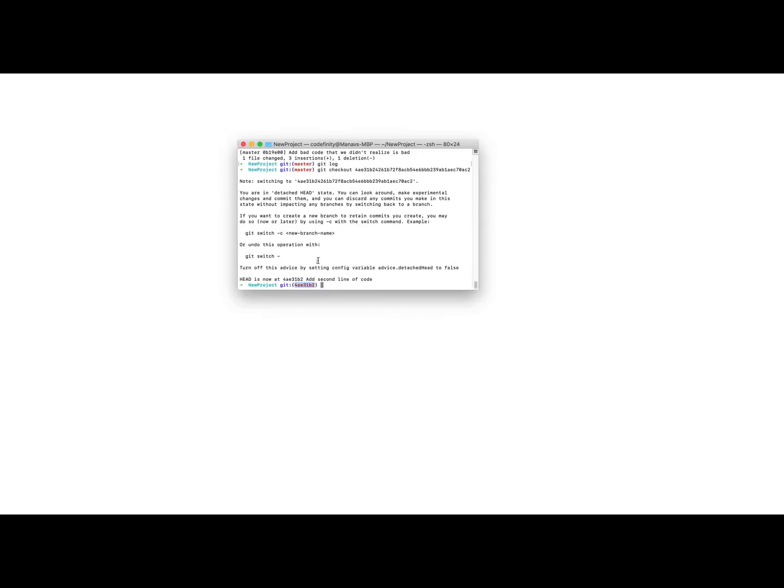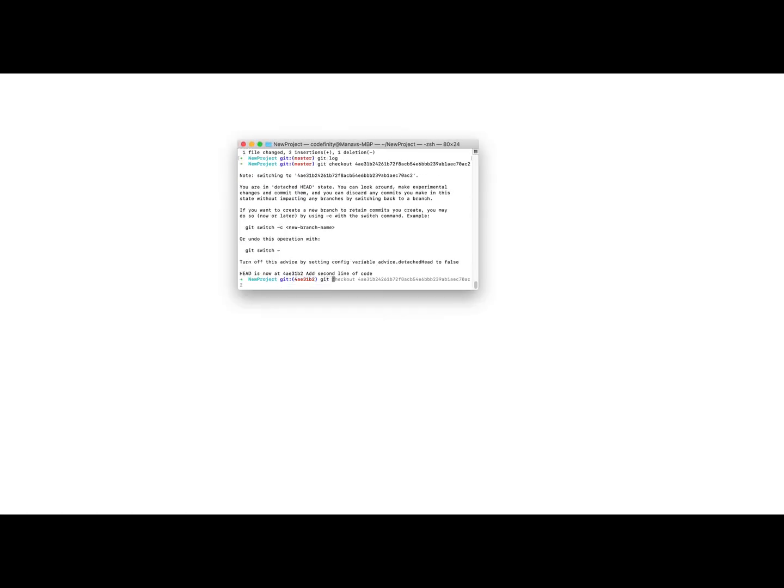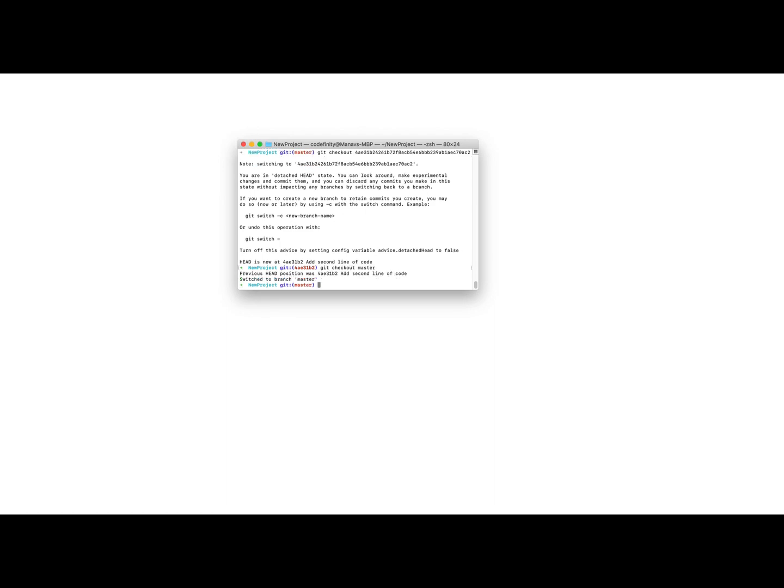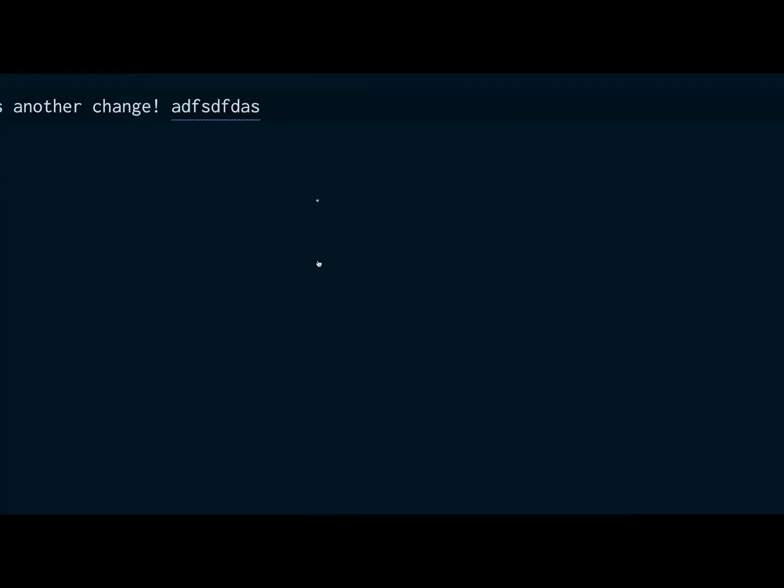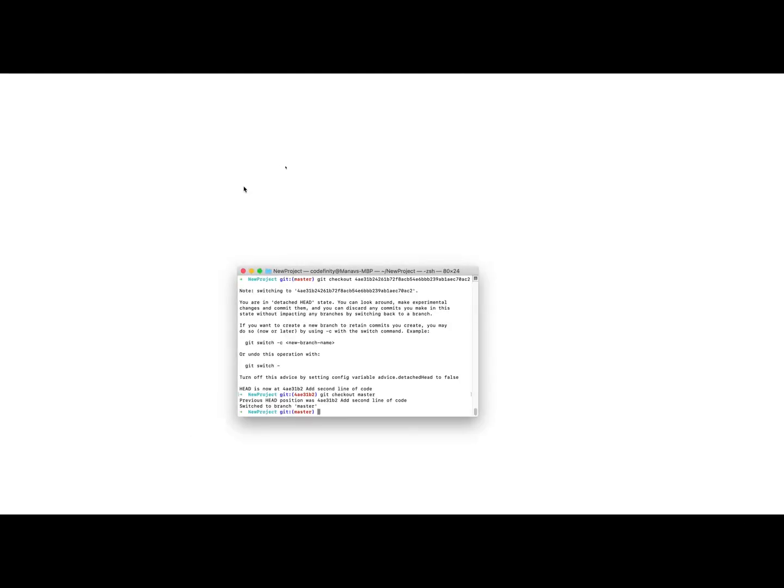And if I look back in my code, look at that. That bad code is gone. So now we can make some fixes and we can go back and do another commit and we'll be good to go. But what we're going to do actually is go back to the real time. We're going to say git checkout master. And now when we come back in here, the bad code is there.